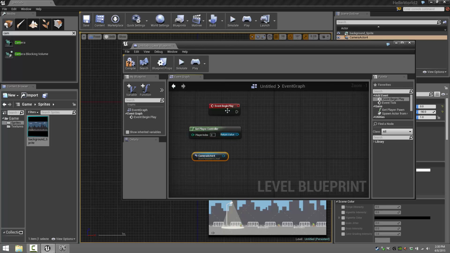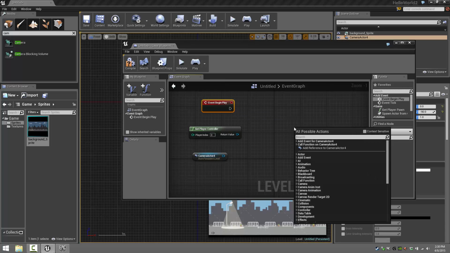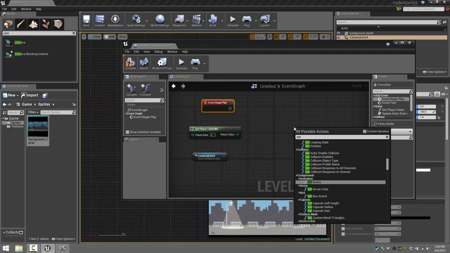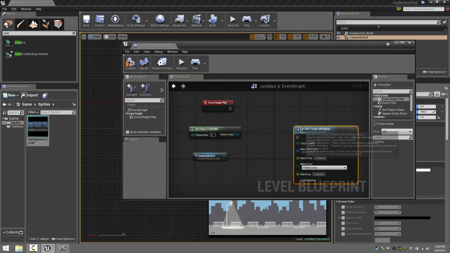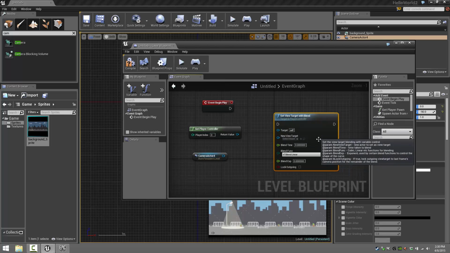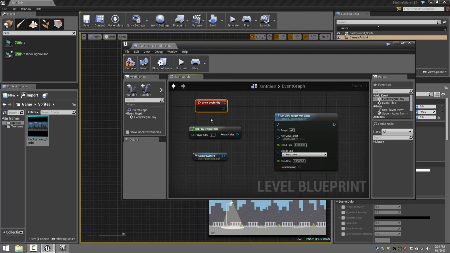This gets a reference to the camera from our scene, and this is an event that is going to fire when our game starts. So now what we want to do is Set View Target with Blend. And this is a function. That's why the little F's here. So this is a function we're going to call. And now you need to string together program flow. This is an event that's going to fire, and when it fires, we want it to call this function. So that's what this wire just did.